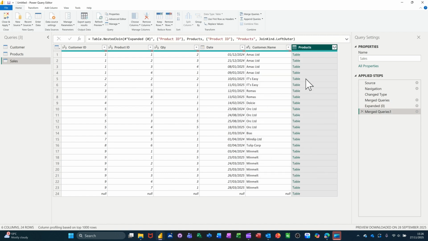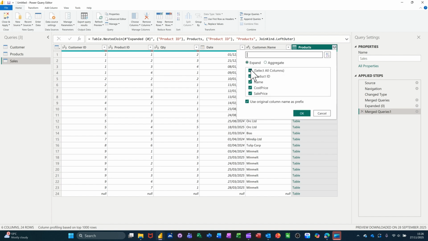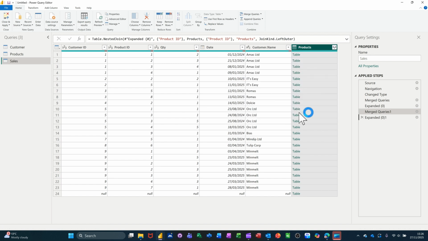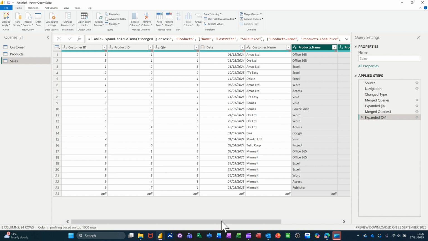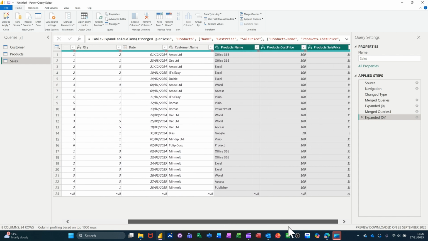And again, I get the option to select the fields I want to see. So in this case, I want to see the product name, the cost price, and the sale price. If I come further down, that's it. OK to that. And then you'll get those extra columns coming in, like so.